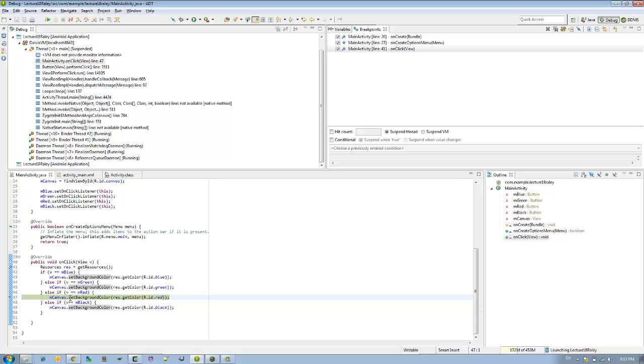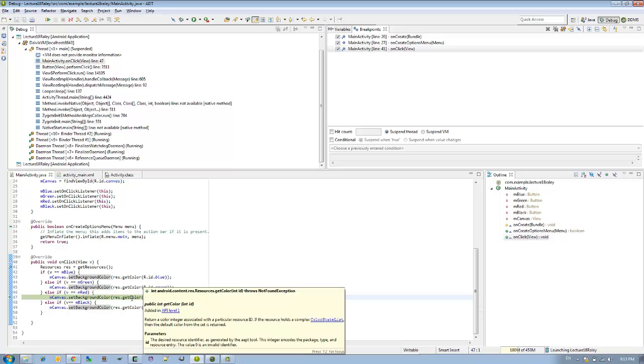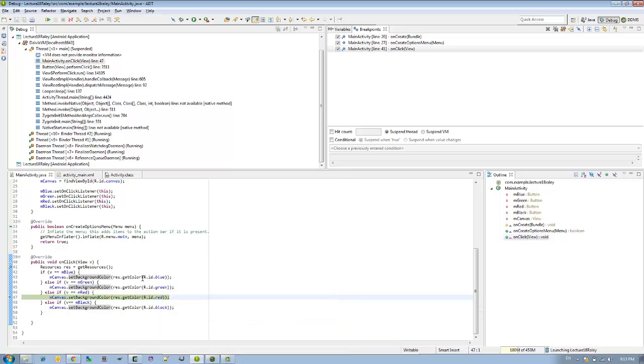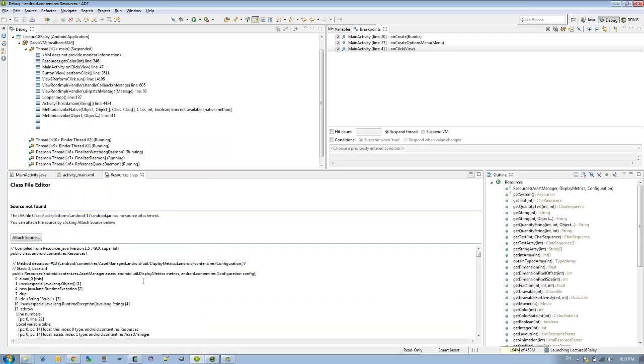Okay, so I have the view that I'm interested in, so that's right. And now I'm trying to set the background color. And let's see here. I'm using ID red. Okay, I want the red color. And then let's see if I can step into any of this. No, I don't have any of this code, so it's not letting me see what value I'm getting.